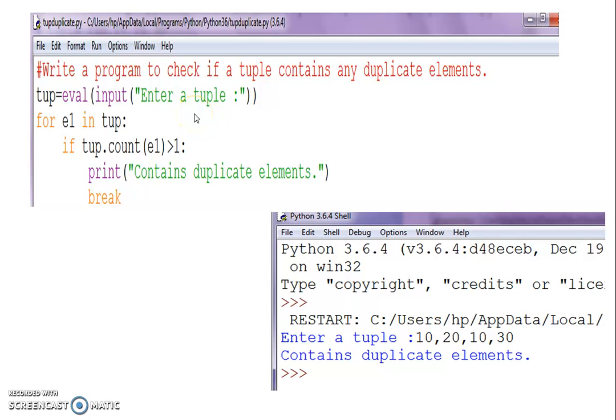Then a for loop, for e1 in tuple, then check if tuple.count(e1) is greater than 1. Each element will be checked. For e1 in tuple means first it will take the first element, then the second element, then the third, like that. When the count of that element is greater than 1, it means that element occurred more than one time.